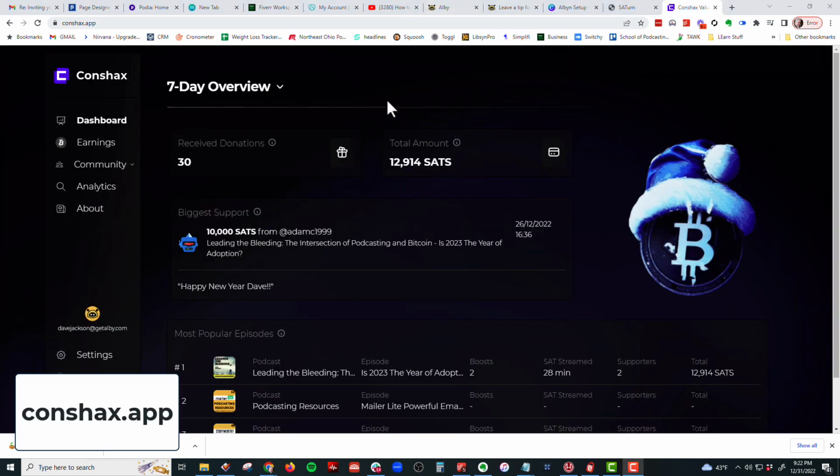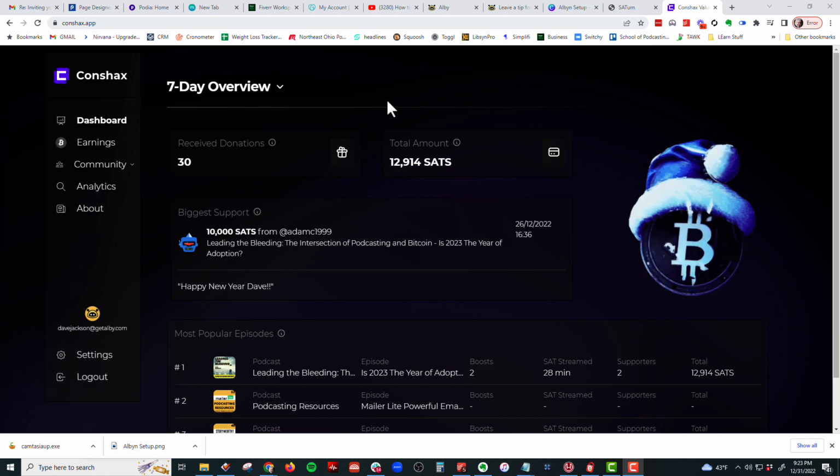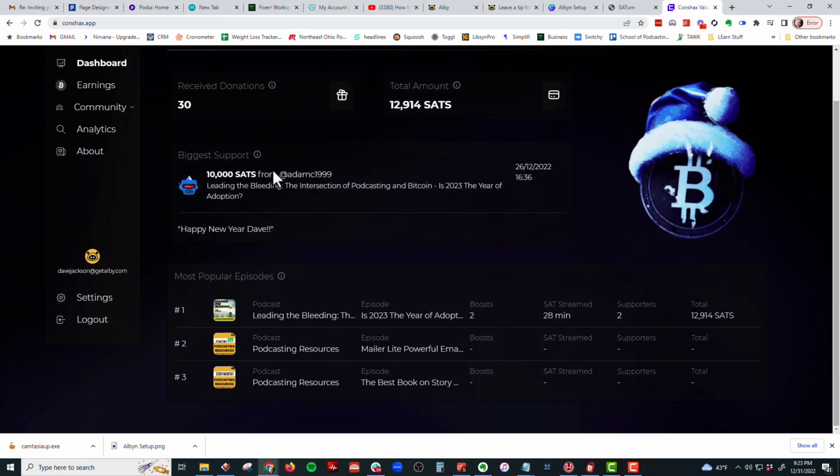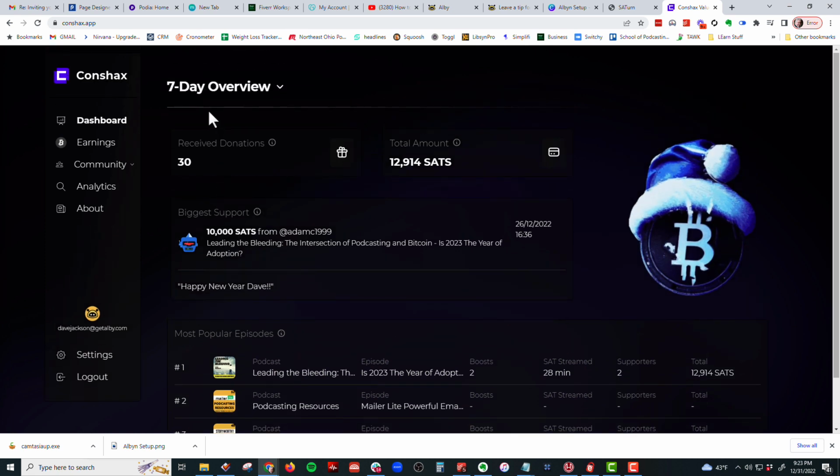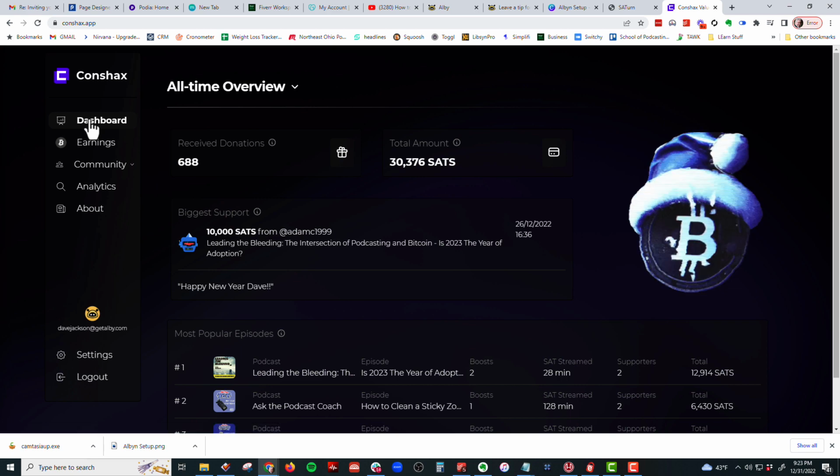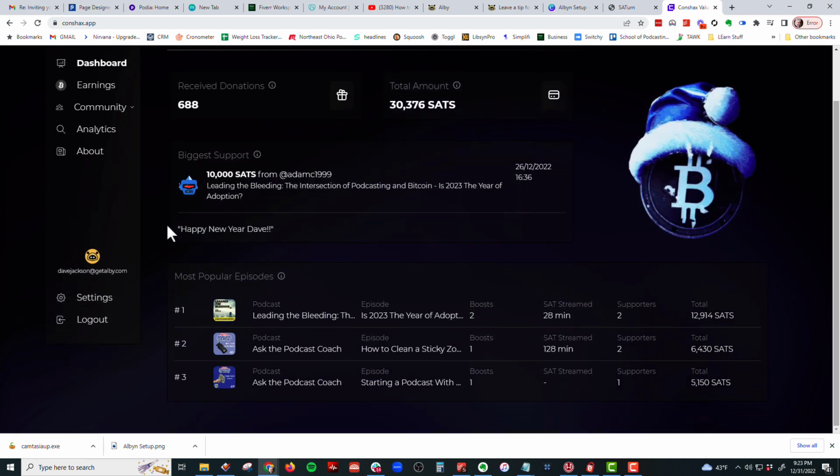This is Conshax. It's conshax.app. It's free. You log in with your Alby account, and you can see here under dashboard, I'm looking at the last 7 days, the boostagram from Adam. Happy New Year. So that is here. You can go in and really dig in. You'll see this is just the 7 day. I could look at all time and just, let's do that just for giggles. So here, 30,000 sats over time. But if I come down here, that's on the dashboard, and you can dig into all of these things.